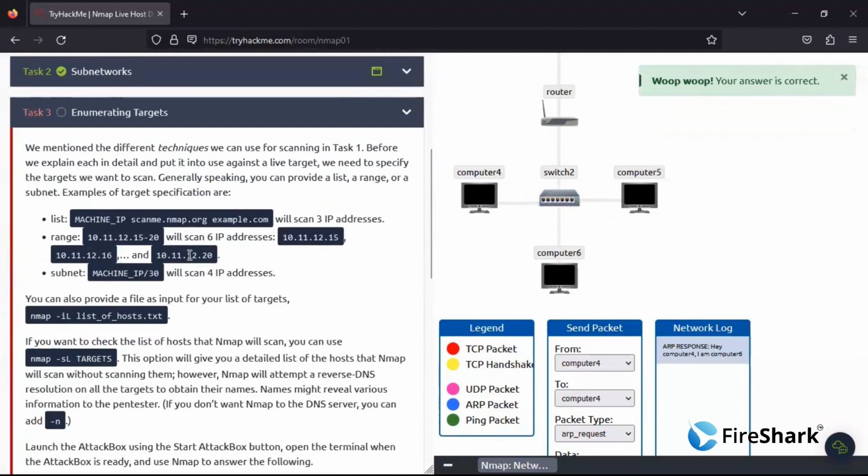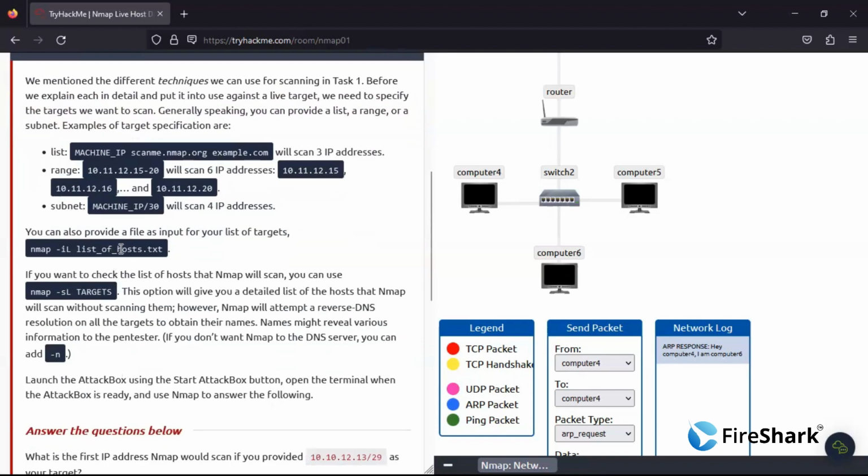So we need to identify the targets we want to scan before we conduct an action. Okay. In general, you can provide a list, a range, or a subnet. And the examples are given: list, range, subnet. You can also provide a file as input for your list of targets here. Okay. So if you prefer to see a list of hosts that Nmap will scan, go to this option. It will give you a complete detailed list of the hosts. Okay. The command is nmap -sL targets.